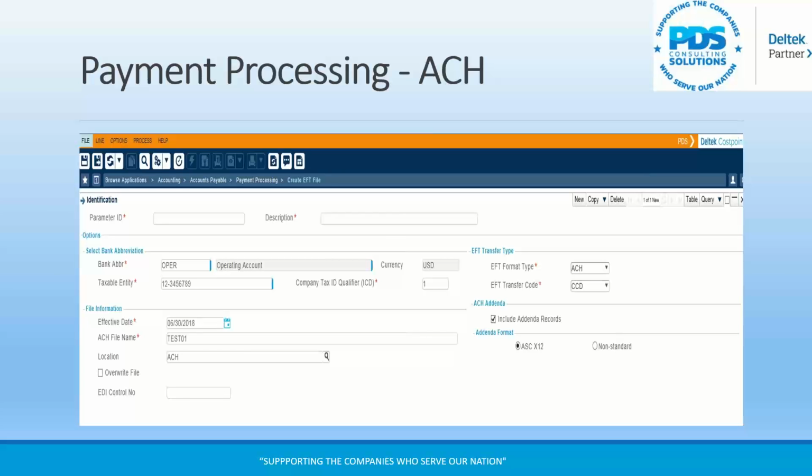So this is the payment processing for ACH. As I said, you should save a parameter. You will select your bank abbreviation, your taxable entity, and the other information are things that you will have identified based on your bank requirements as to the EFT transfer type, the format type, and the transfer code. Each time you process ACHs, the bottom section under file information will change. Your effective date will change, your ACH file number will change, your location should stay the same. Once you have this information populated, you will hit the gears and the system will process the ACH.